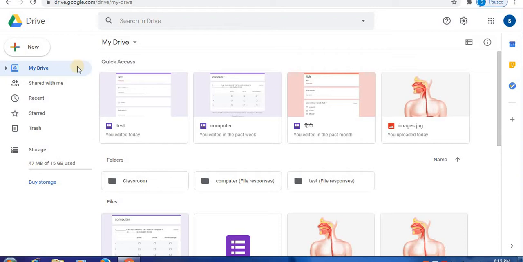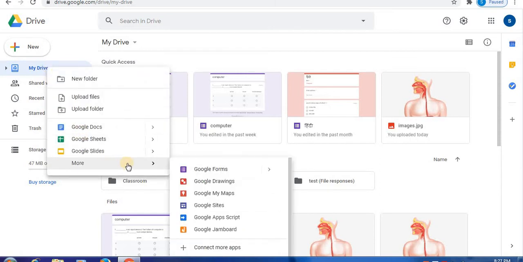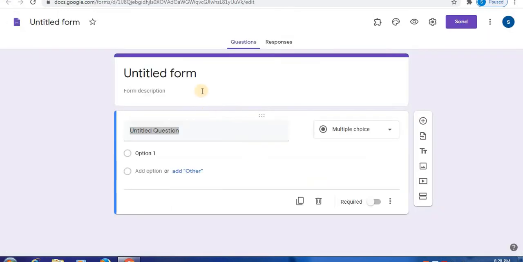Let's start. Firstly, open a new form. Right click on My Drive, More Options, Google Forms, click on blank form. So here into the new form, header can be designed.